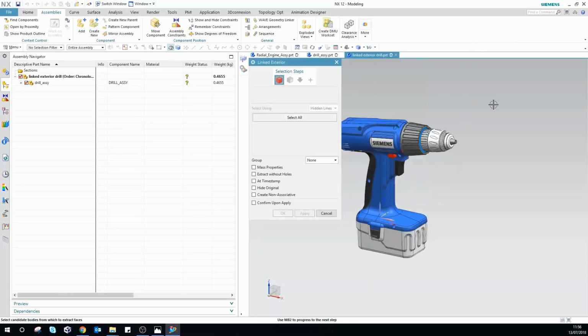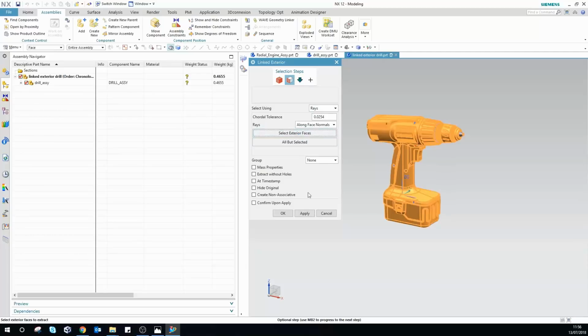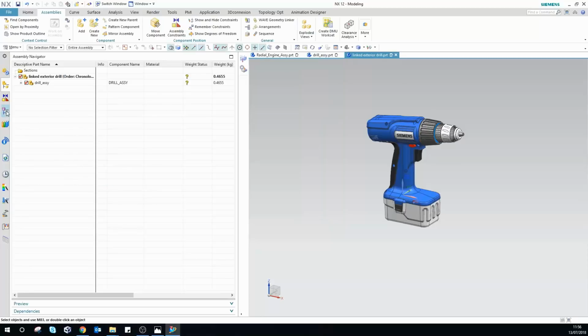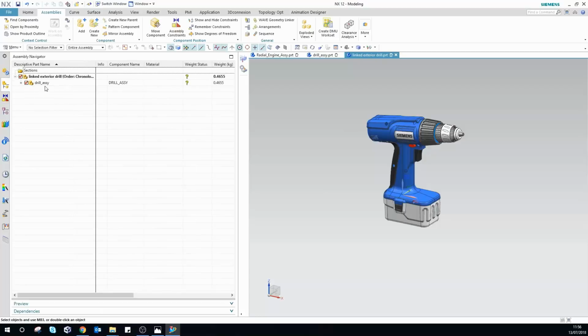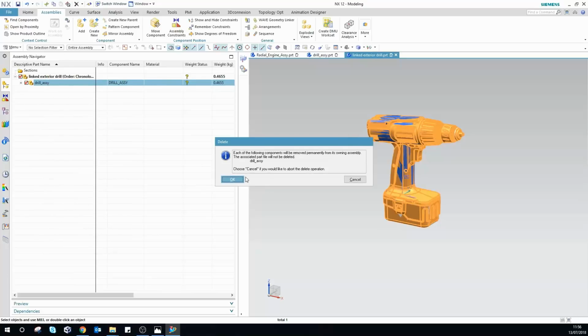Linked exterior. Okay, we'll go and choose our candidate bodies here, so we can go and pick all of these here. I'm going to go and pick my exterior faces. Again, I'm going to choose raise. I'm going to go along face normal. I'm going to go and choose to select exterior faces. It'll go and grab all the ones I want in here. Go and click OK in here. What I ended up with now, in a totally separate part, is my linked exterior, and I can just go in here now and choose to go and delete that assembly out from here.